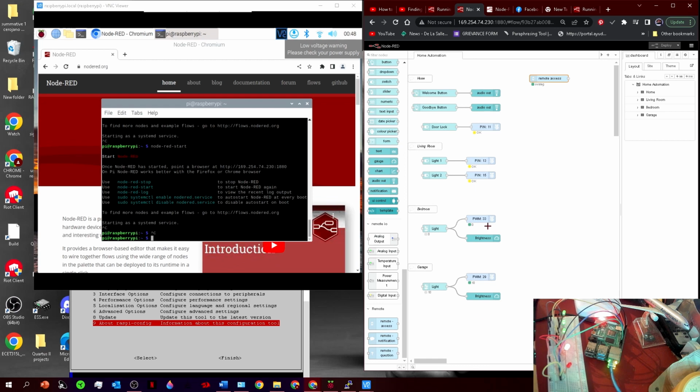So this is my representation. As you can see, I created 4 groups, which are home, living room, bedroom, and garage. All of these are only an LED representation. This is my GUI representation, a welcome button and a goodbye button that outputs an audio saying welcome and goodbye.